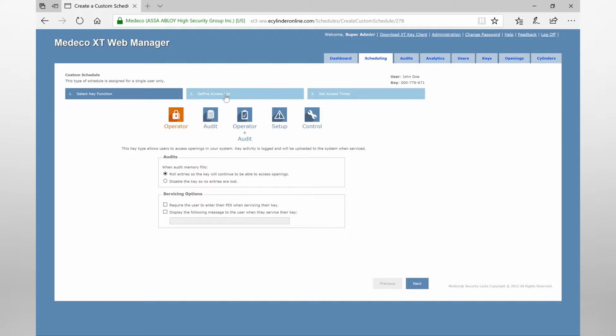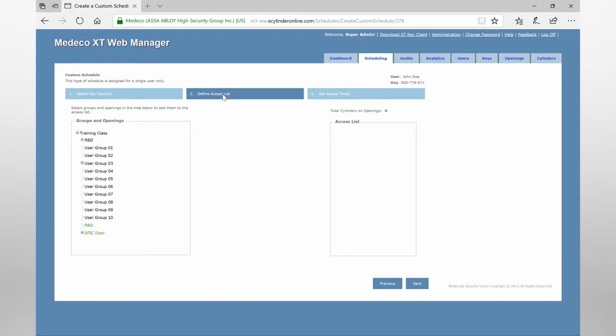The next step in the scheduling process is defining the access list. These are the locks that the key will open. We have the groups and openings that are possible on the left. A single click for a selection moves it to the access list on the right.